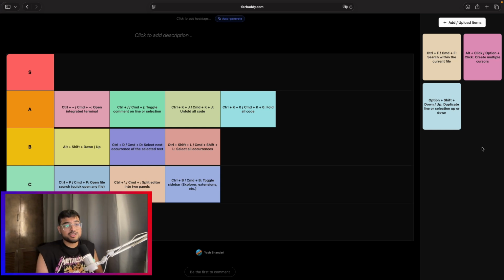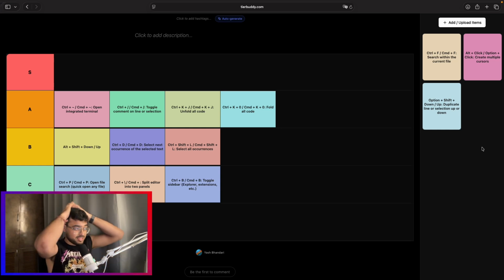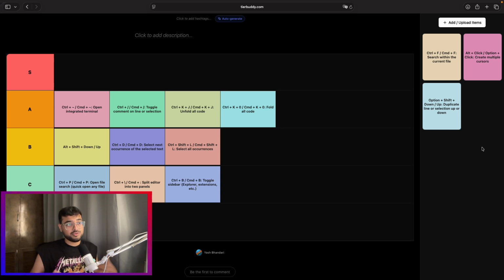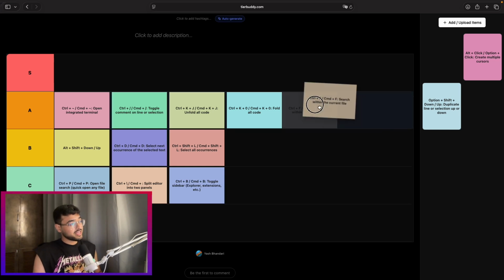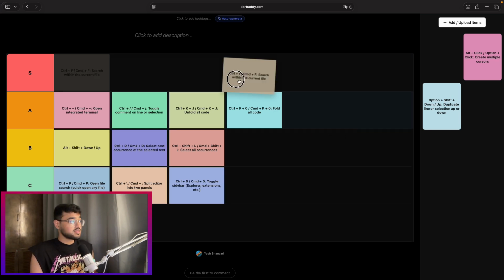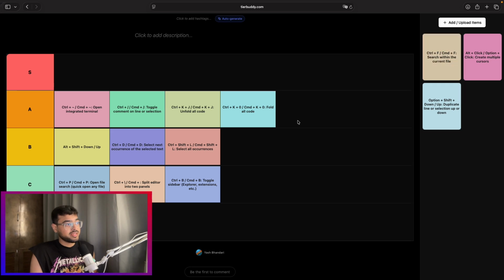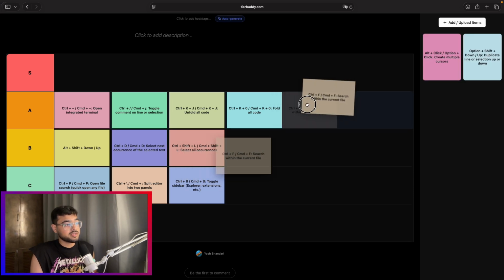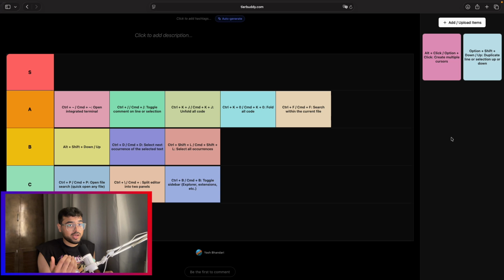Control F, search within the current file. Control F is such a no-brainer nowadays. I use it everywhere. Even the browsers and everyone has implemented some sort of Control F. Even Azure DevOps or GitHub or anywhere you go, Control F is your go-to. Good, it is a very good contender for S. Let's keep it at A for now. I'm not sure. At the end, we will see how our list is shaping up to be. Then we can bump some of our A's to S.